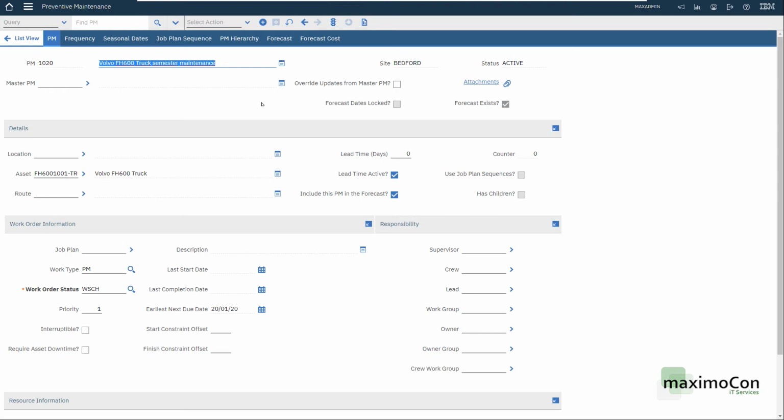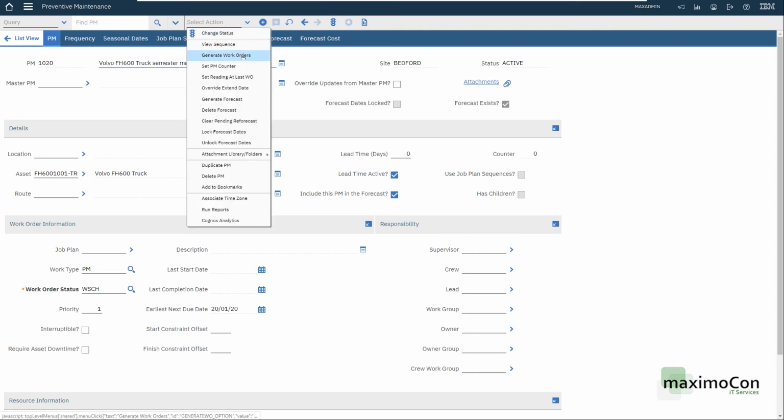We have to generate our work order because we know that the earliest next due date is a date in the past, which was the first day of this month, okay? We have 2 ways of generating work orders from PMs. The first one is through the PMWoGen cron task, which I recommend you set up to run once every day. The second way is through the select action, generate work orders.